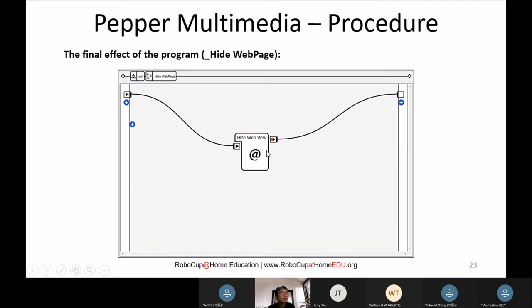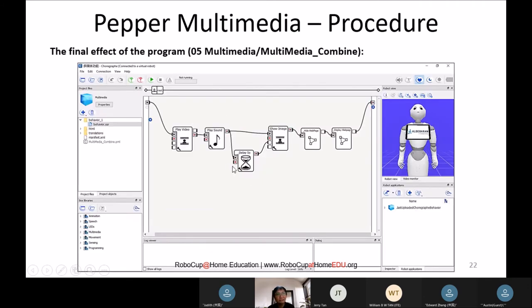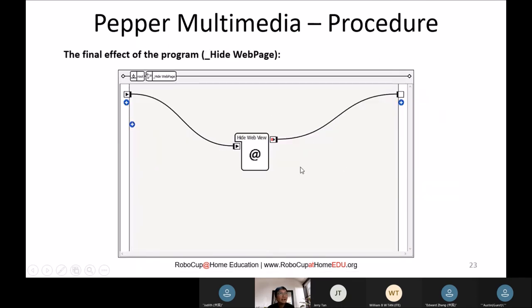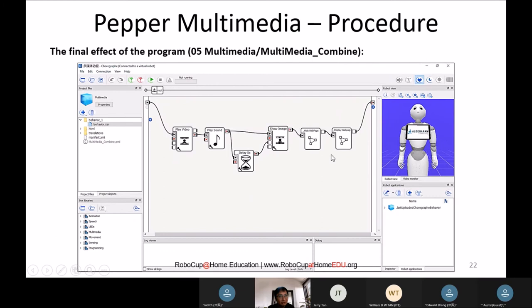Okay, so all these are the original boxes, so you just need to open up the settings to see if you need to do anything. But let's have a look at the combination boxes. For this hide web view, inside there is only one box, which is the hide web view. So you hide the web page that you want to display. You need to hide it first, and then you display. It may sound a bit funny, but this is the procedure for you to display the web page.